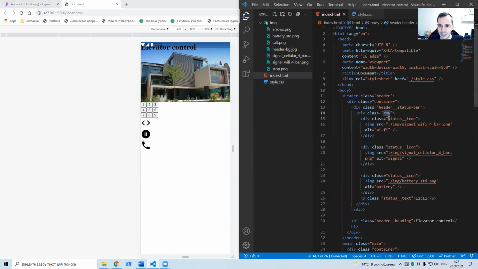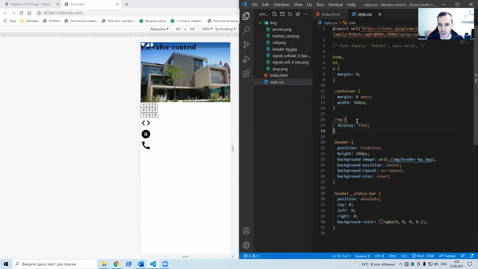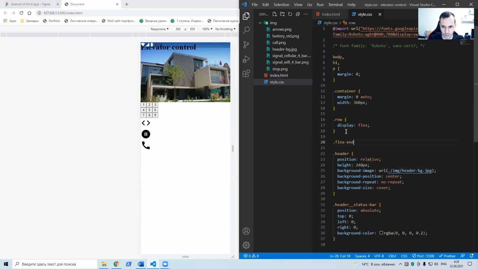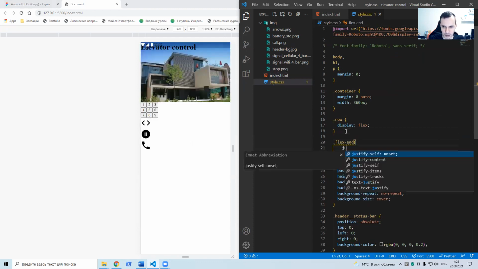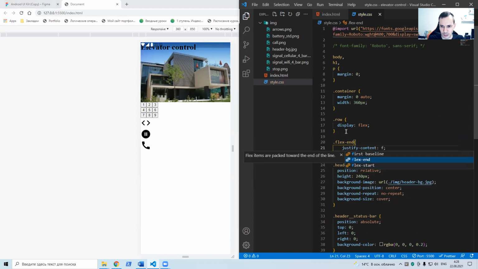Yes, and also I want to add another class, flex end, because if I set flex end for every row on our web page, for example, our buttons will go to the right side too, and we don't need our buttons to go to the right side. So I'm adding another class, flex end. And I set here justify content flex end, and yes, only for our status bar.